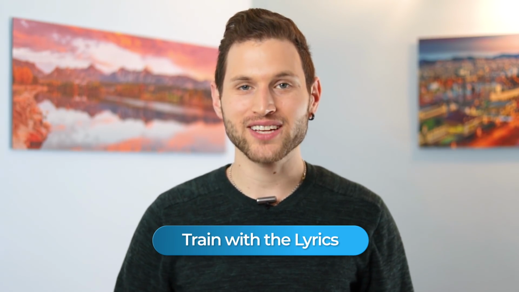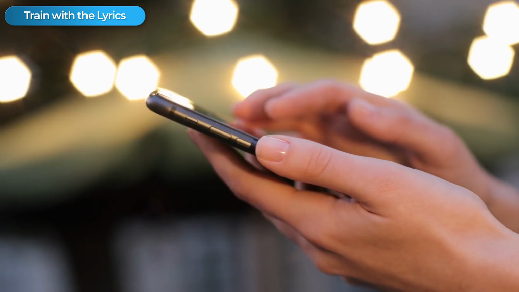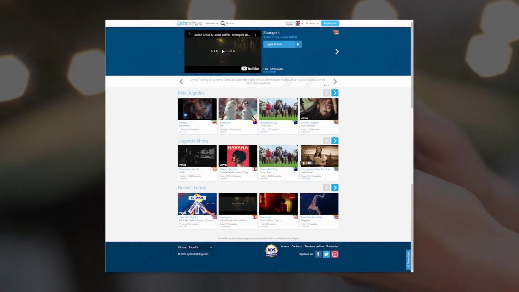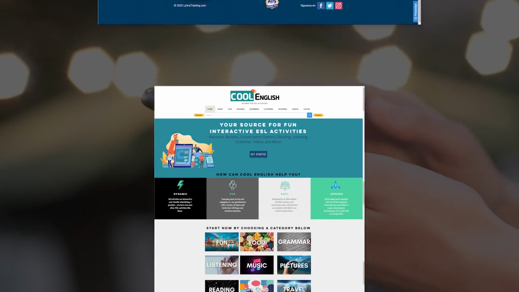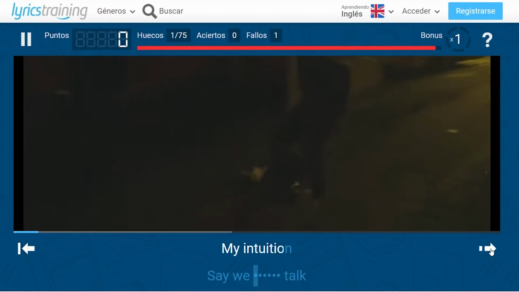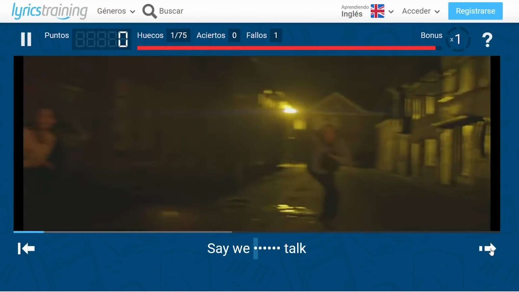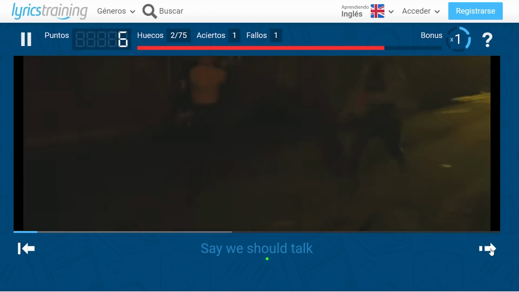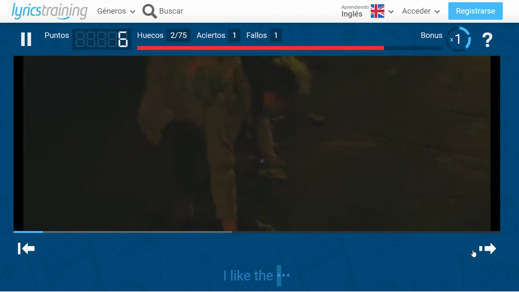One type of lyrics training is an exercise in which you need to fill in the blanks of a song. So there are 2 ways to go about it. First is by using the app or website called Lyrics Training, or finding song activities on coolenglish.net. In these websites, the words you'll need to identify and remember are already chosen for you. Although you can choose the level of difficulty, whether easy, medium, or hard.